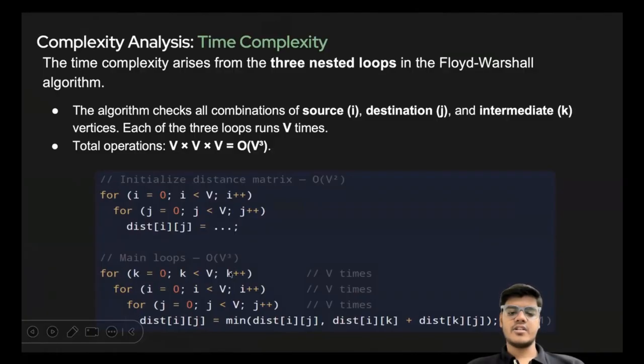Here, three nested loops. It runs 0 to V, and it also runs 0 to V. It also runs 0 to V, which finally gives V cubed. So our time complexity for the Floyd-Warshall algorithm is big O of V to the power 3. It means it has a cubic time complexity. This means that as the number of vertices increases, the running time grows very fast. Because of this, Floyd-Warshall is best suited for small or dense graphs and not for very large graphs.